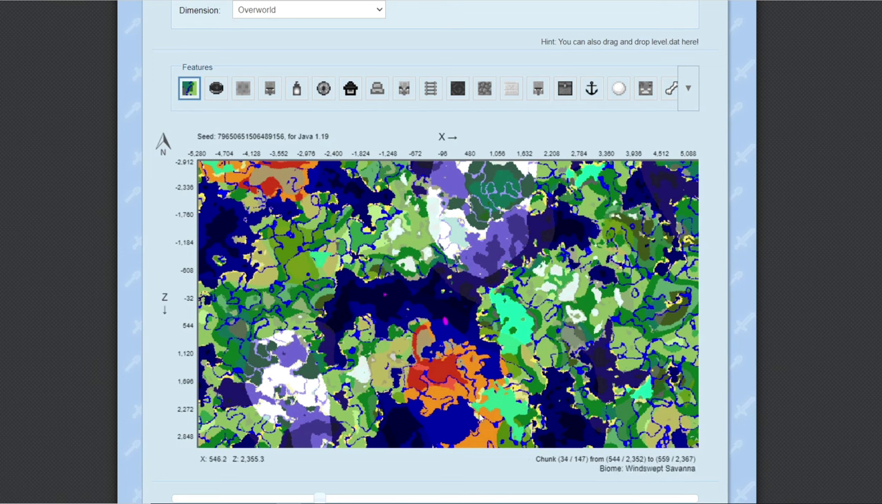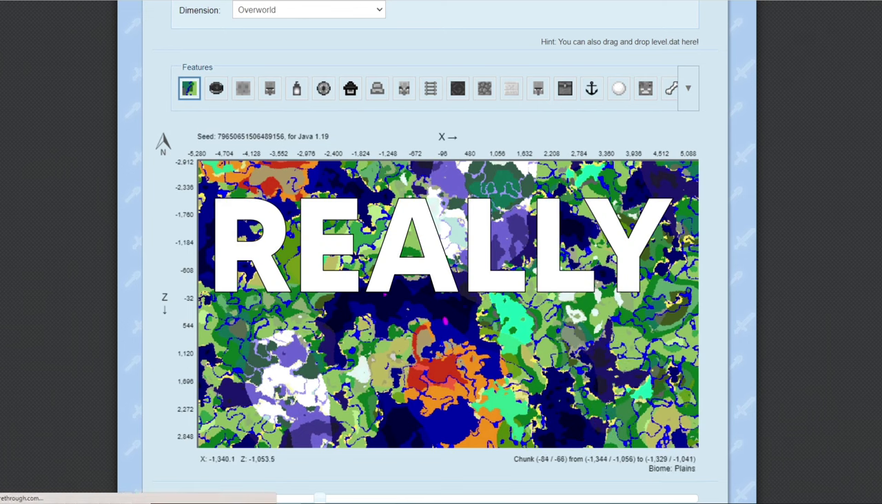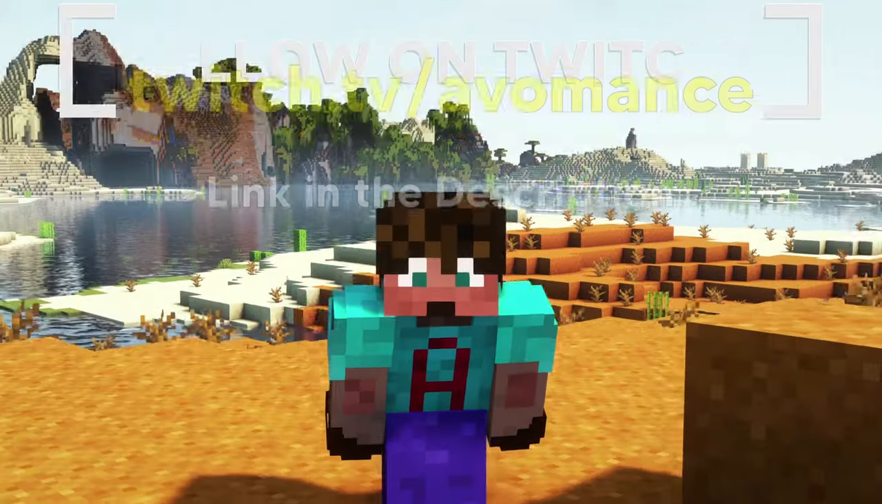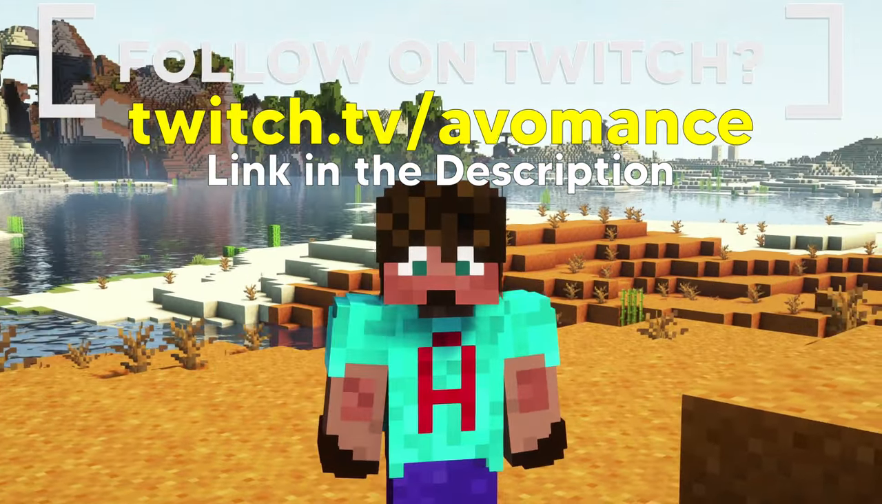You can scroll over where your arrow is and it tells you what the chunks are, what the biome is, what the XZ coordinate is. It's a really easy way to be able to read the map. And you can look at that map to see whether or not it has got potential.